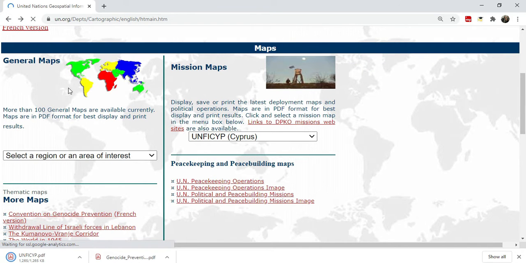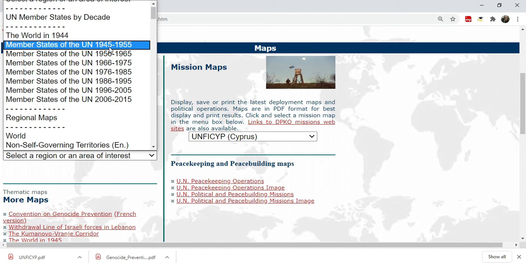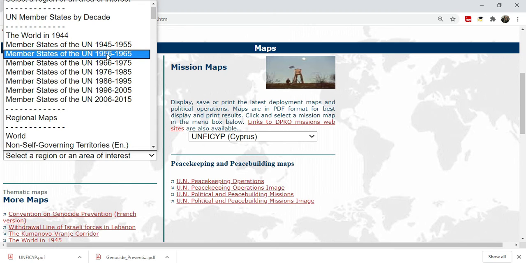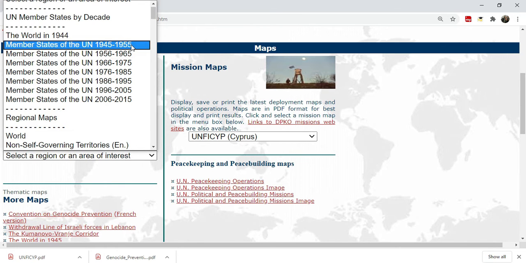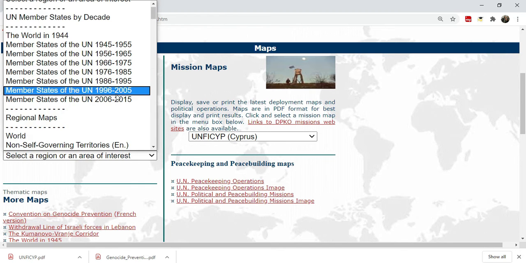the different regional maps of the countries. Here there is a section of general maps where you can select different regions. Since the establishment of the United Nations after World War II, you can see the member states of the United Nations between 1945 to 1955, then 1956 to 65. In each decade, which countries joined the United Nations, all these things are mentioned here.